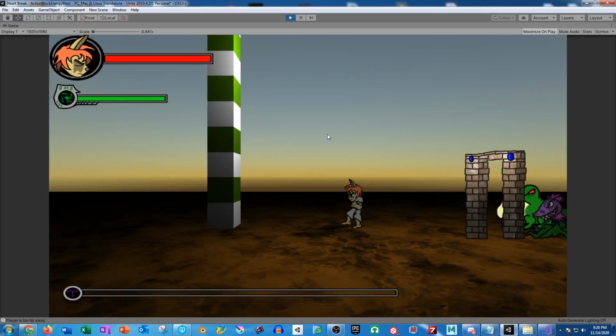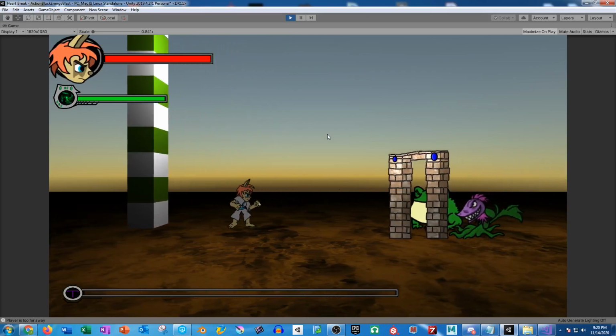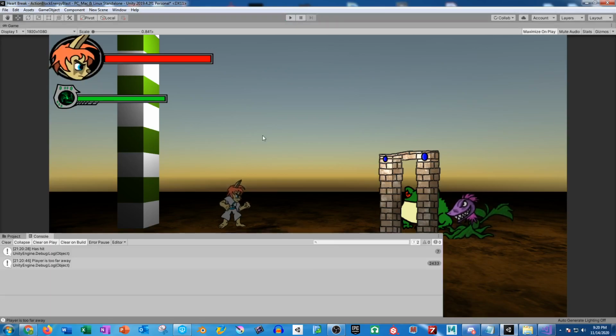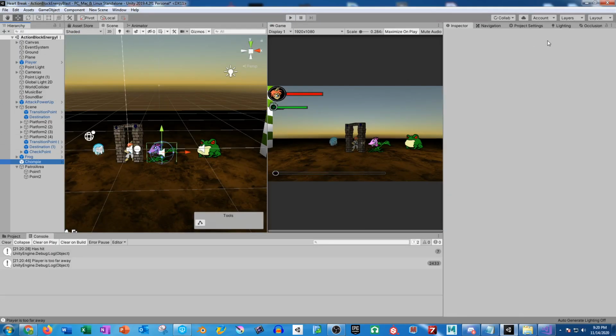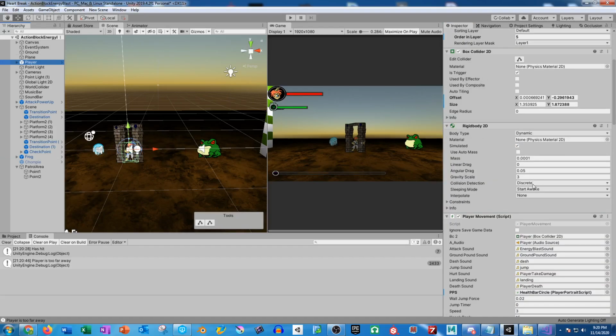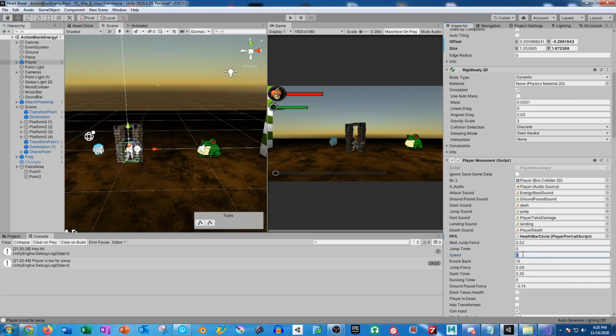Okay, so right there, he should be waiting for about 2 seconds. And nothing is happening. So I'm going to turn off the Chompy plant for now. I'm going to come in here and give this player a lot of speed. We have speed set to 3. I'm going to set it to something like twice the amount of speed. Get her really moving.